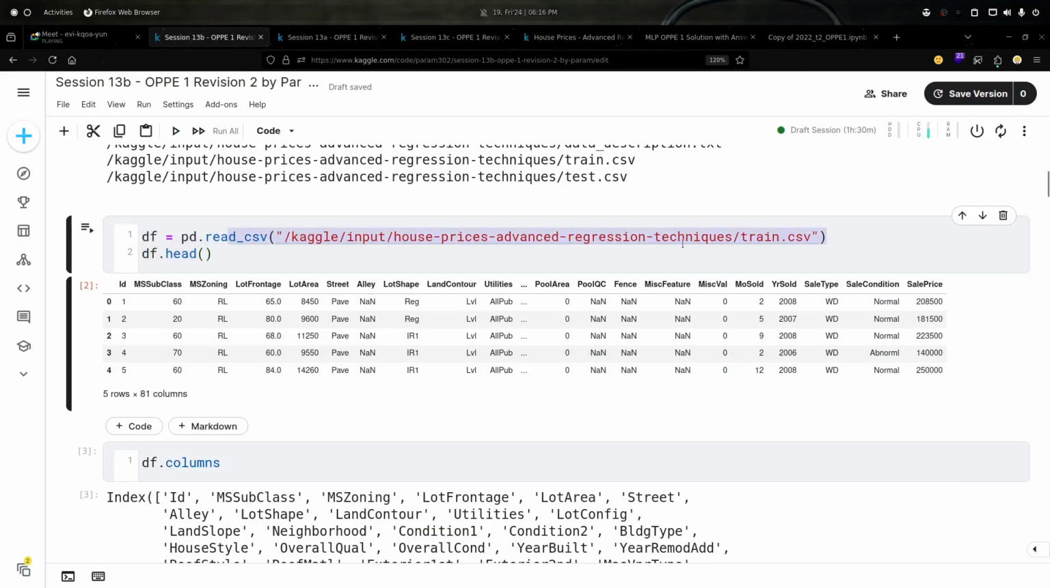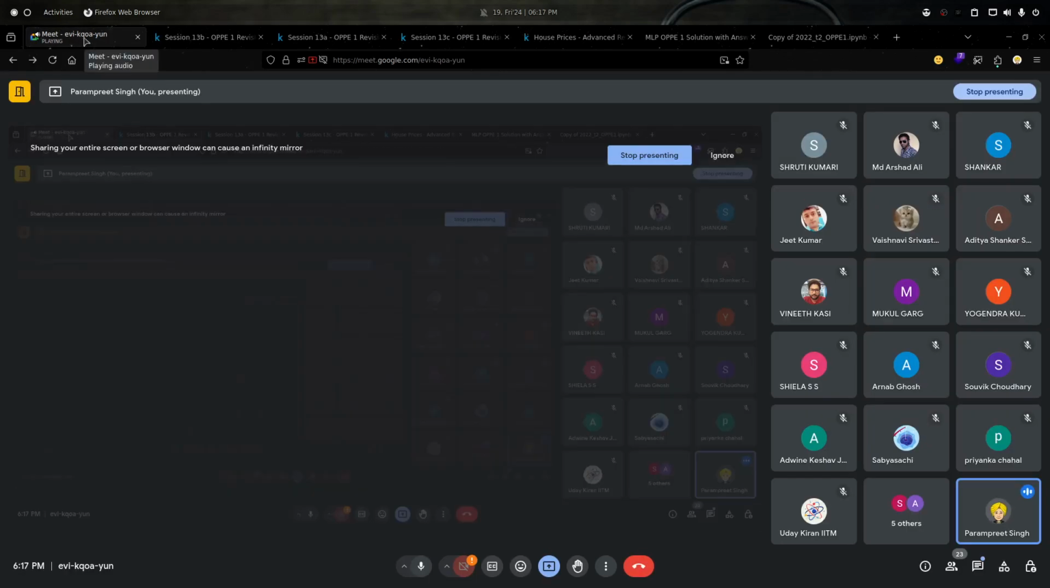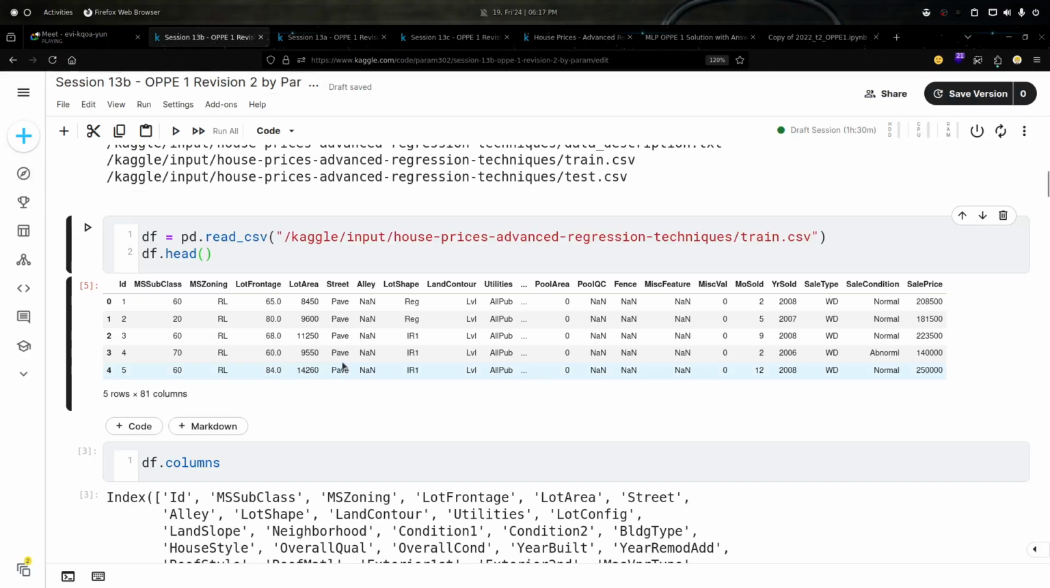We read the CSV file. The path will depend on where you have stored the CSV file. I'm reading it in df, and I'm just doing df.head to see how the first 5 rows look. And yes, this session is being recorded and I will share the recording as well.